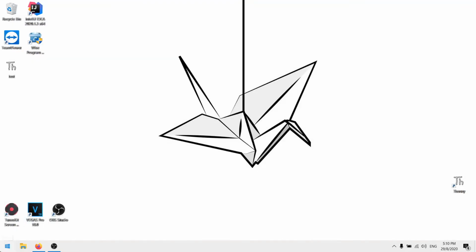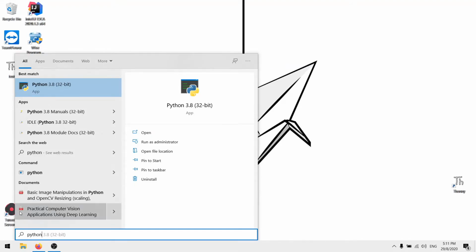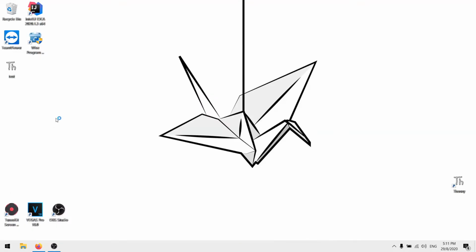So when we go for Python, let's search for Python. As you can see, we have the Python 3.8 application, and then we have IDLE. This is very important. IDLE is very important. When we click IDLE, it gives us something like this.